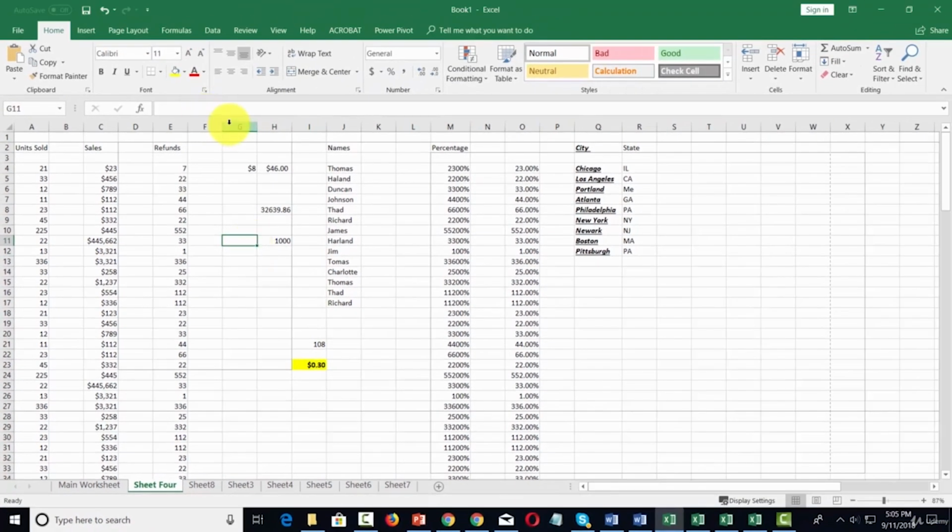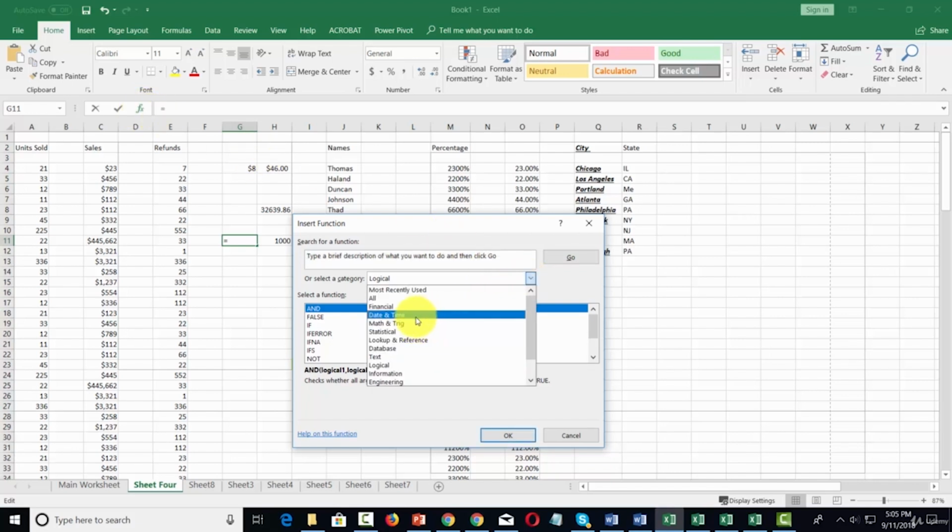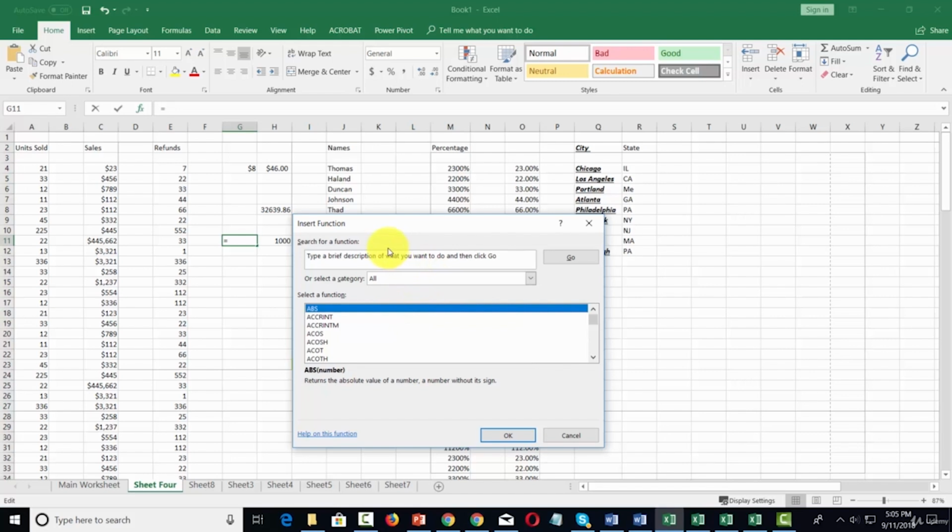Now, when we're calculating, we're really just using one form of an actual formula. So, for example, if we click this button and insert a function, we will then write in the function that we're going to be using. In this particular case, maybe we want to use all of the functions, and maybe we want to look for the sum.